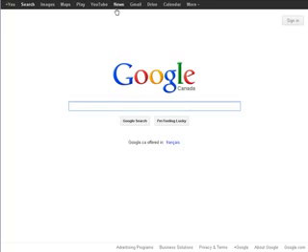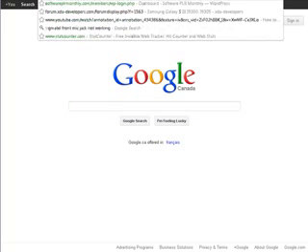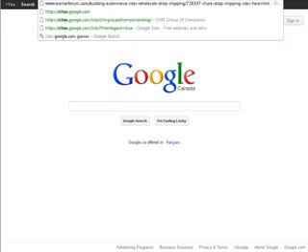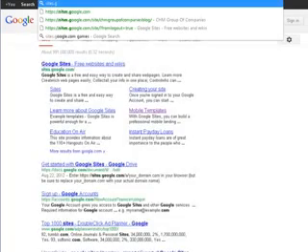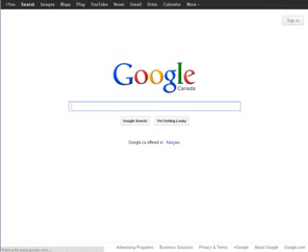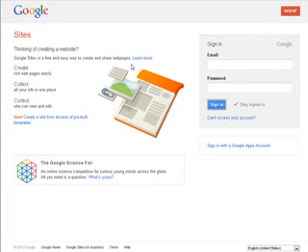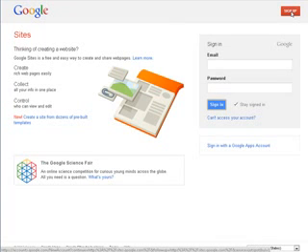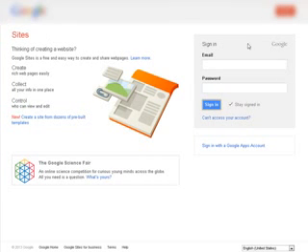So what we want to do is go to sites.google.com. Now you're going to need a Google account in order to use the tools in Google, of course. So if you don't have one, it's free to open one. Just click the sign up button up here and go ahead and create an account for yourself. If you already have one, just sign in here.